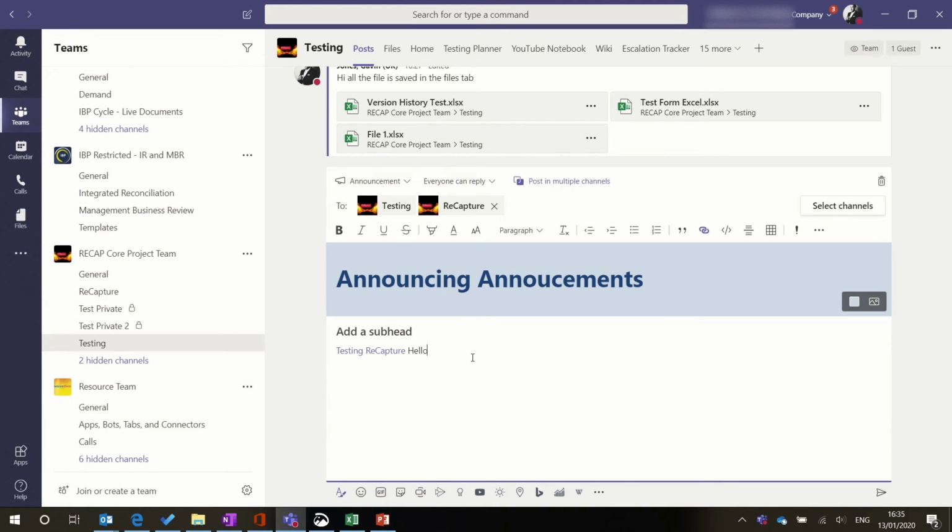If you @mention both channels and someone's shown both of those channels, they get two notifications, one for the @mention in the testing channel and one for the @mention in the recaps channel, which they wouldn't get with one post. If I did that, even though I've got two @mentions, someone would only get one notification. If I post in two or more channels and tag both those channels, then people will get pinged multiple times, which is quite annoying. We've seen it in real life.